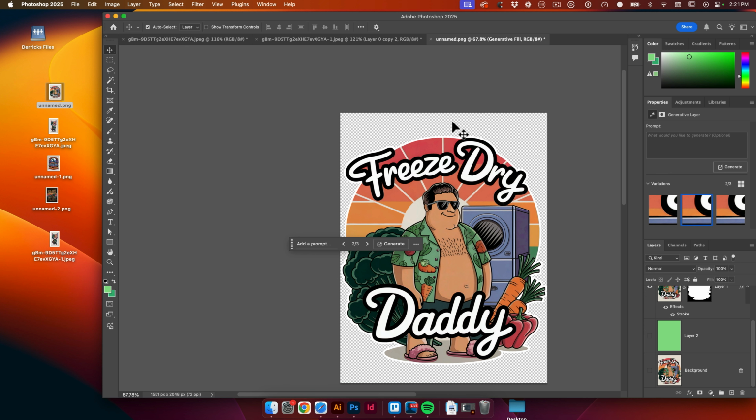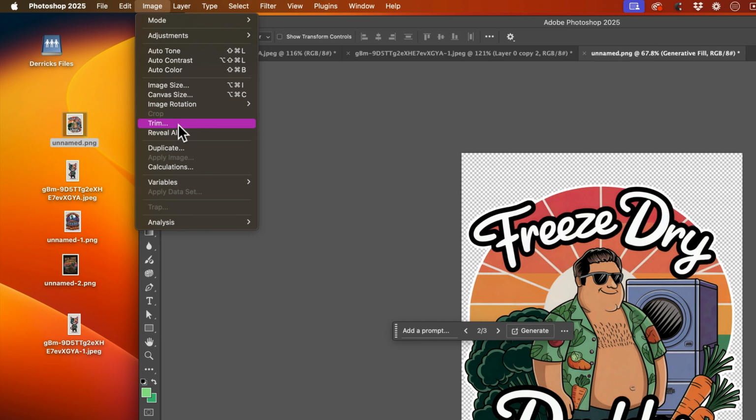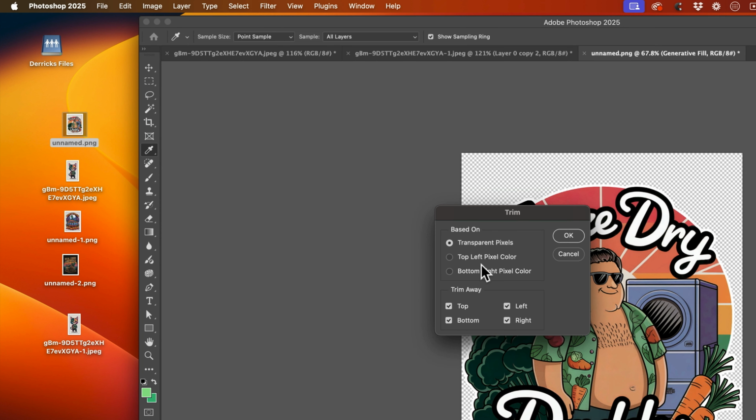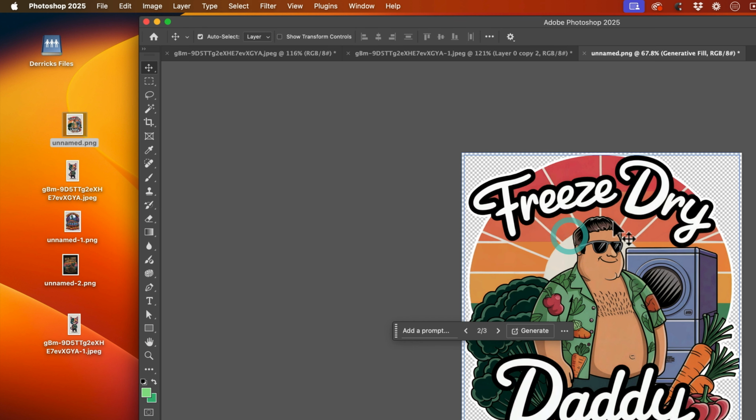We're actually gonna do one more thing. I want to crop this to be exactly the same size as my artwork. So I'll come up to Image, come down to Trim, and we're gonna trim away the top, bottom, left, and right of anything that has a transparent pixel, okay? So I'll click OK, and it's going to crop my image down to the exact size of the image.